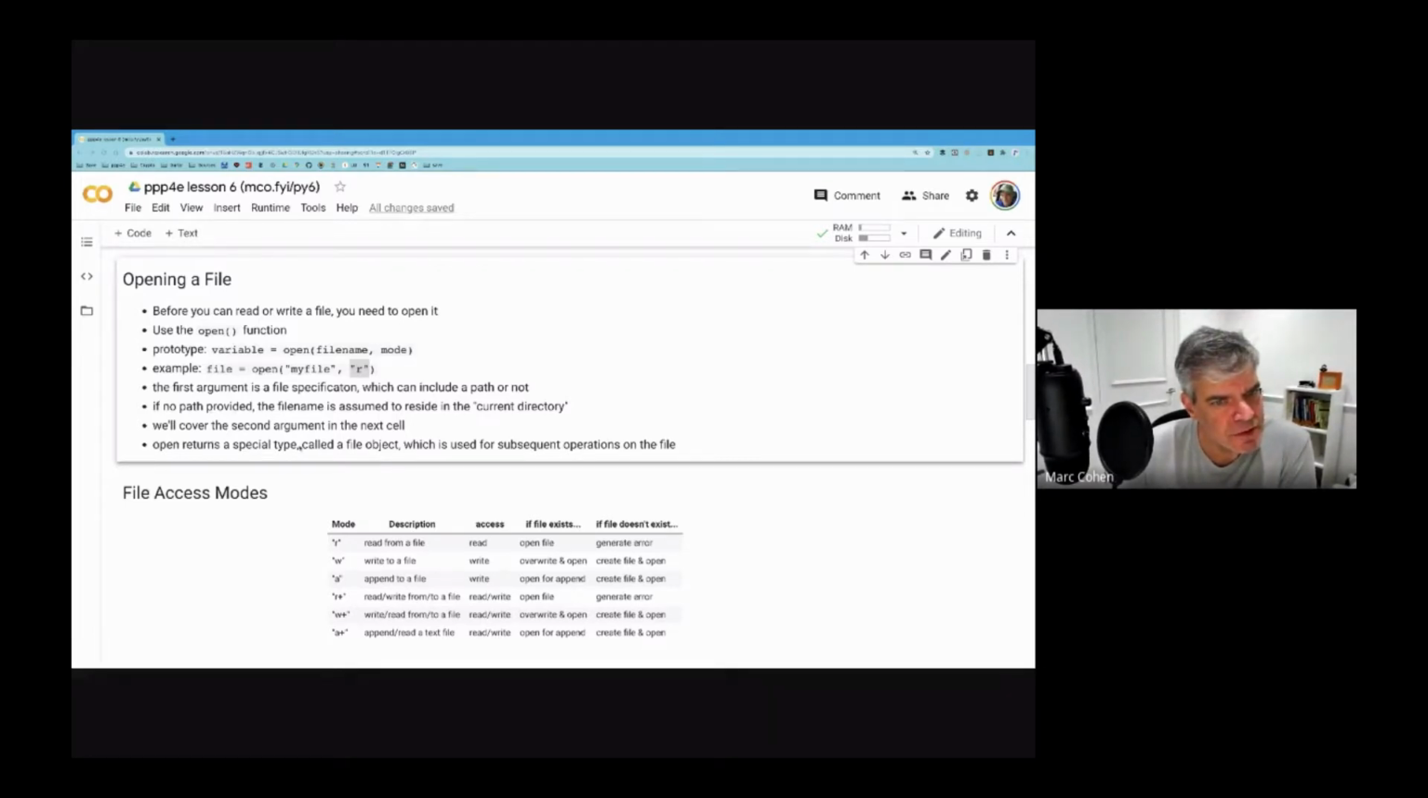The open function returns an object called a file object. And that's why the syntax you see here is file equals open. Now this file is just a variable name. I could call it anything I want. And it's just a standard assignment statement. I call open, I give it my specification, it returns to me a value that I store in this file variable. And then I can do operations on it.